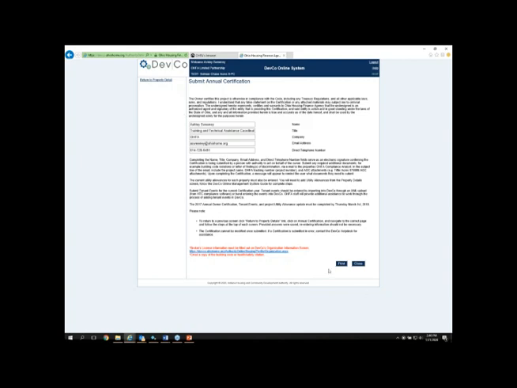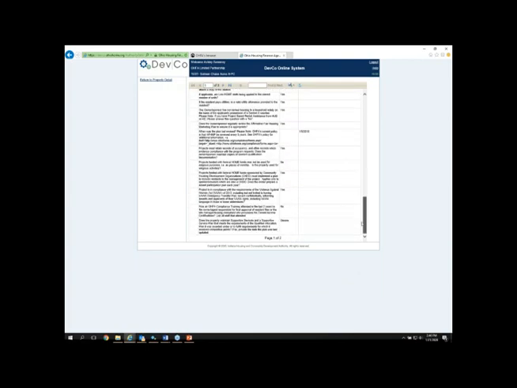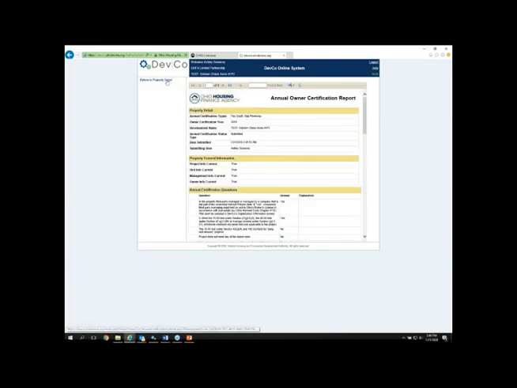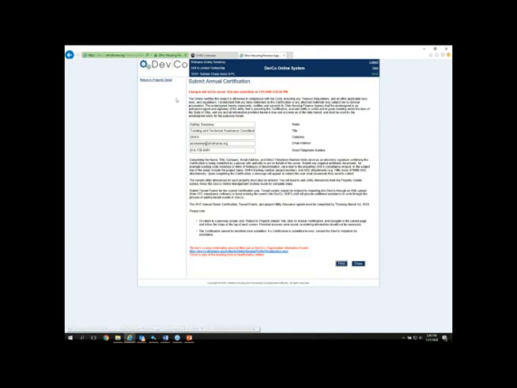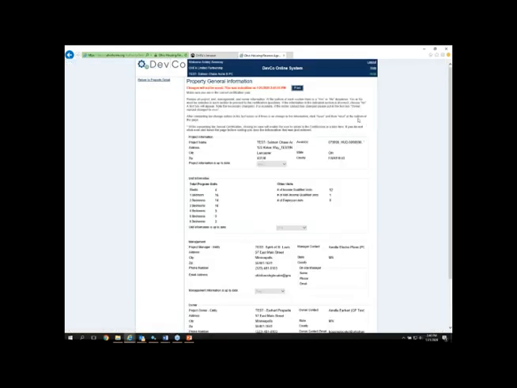Okay, now anytime you can print this page as well here, and this will print out the entire certification for you, which is very helpful. And if you do forget, that's no problem. There's always a timestamp here telling you when you submitted it and at what time. If you go back to the property details page, you can also always access your annual certification by clicking here. And then the print button is at the top for your convenience.